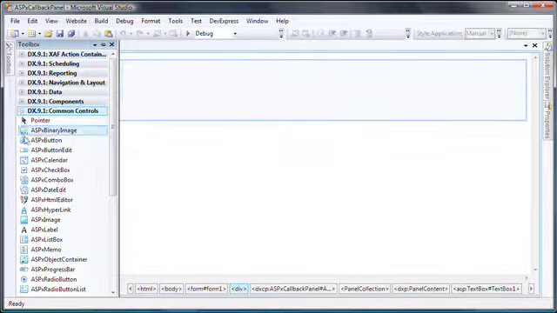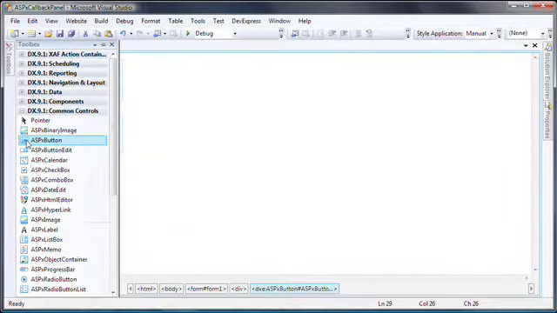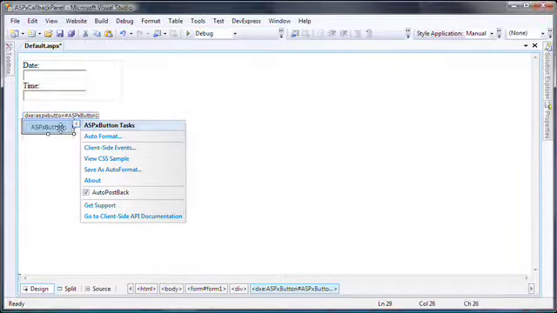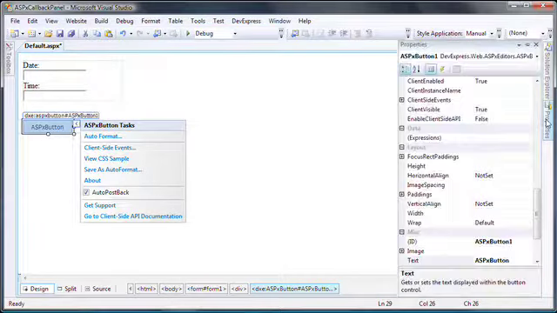Next, I add an ASPX button control outside the callback panel. This button will be used to initiate the callback and perform the necessary server-side processing. Let's set its caption to Show Server Date and Time.